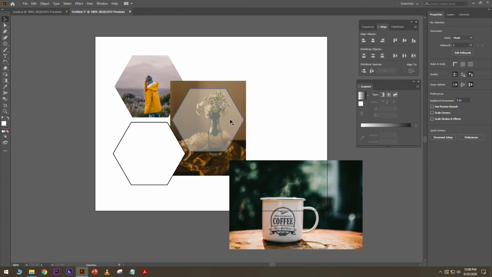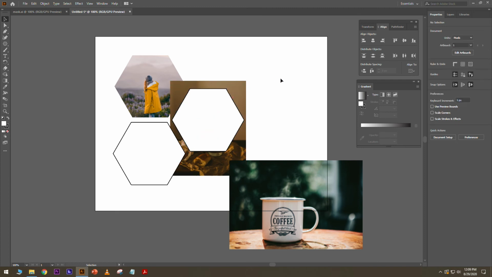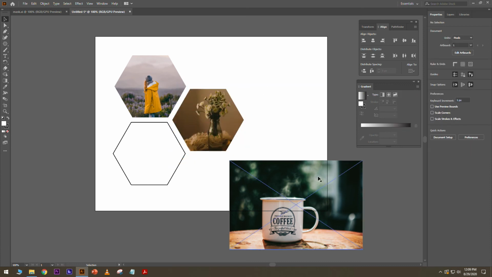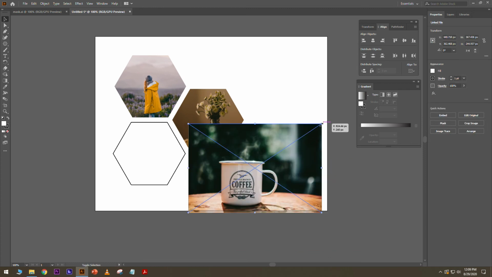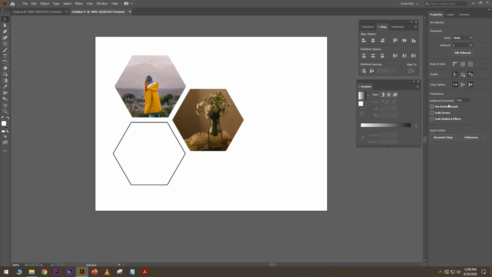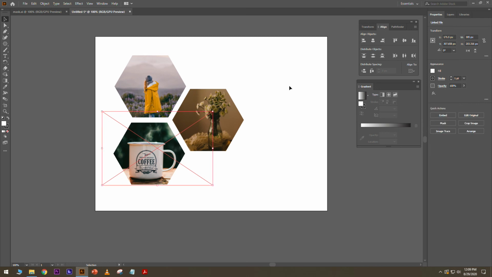That looks perfect. So I'm going to increase the opacity to 100 and then repeat the technique. Select the image, hold the Shift key, and then click on the hexagon. Go to opacity tab and click make mask. So that's it. Let's repeat it with this image as well. So that's it.